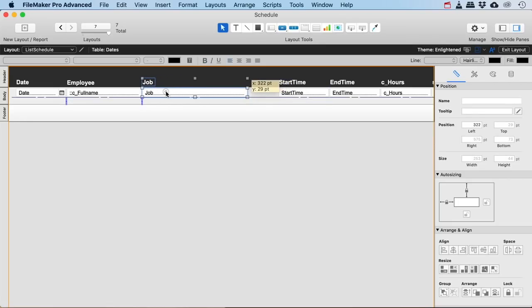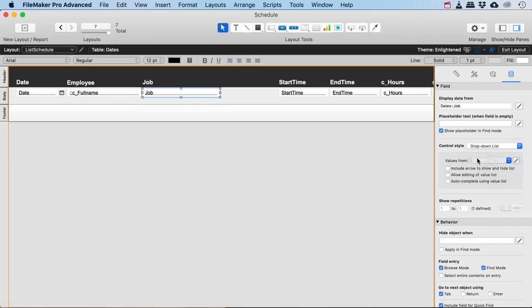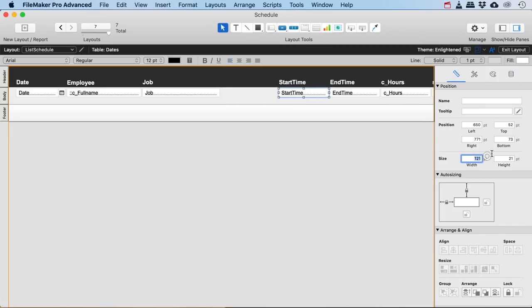Okay, so then what we could do is select a date, select an employee, give this employee a certain job. This job can be a drop down of jobs. Great. And then we have start time, end time, and hours. I feel like we've been here before. Let's make this one a 60, and this one too.